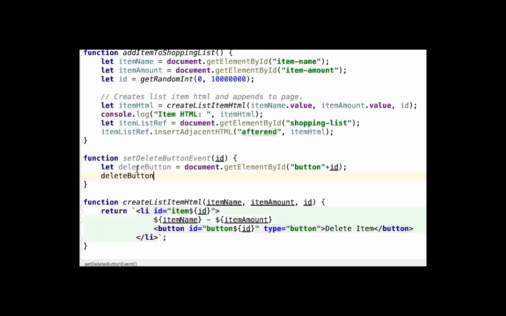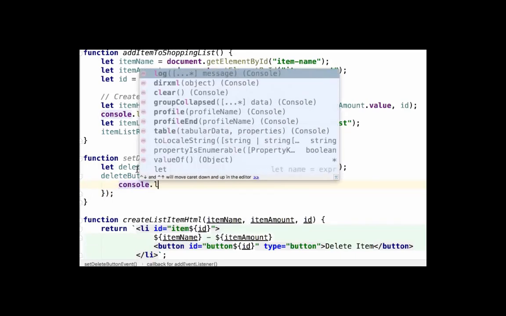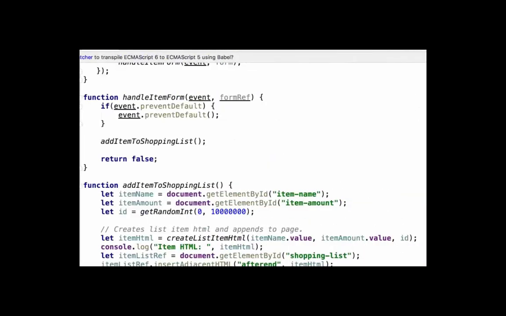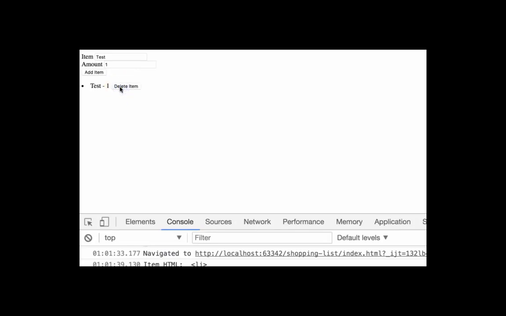And then on this delete button, we add an event listener. Use the click event. Create a function inside of here. And then simply to test, we'll create a console log. And save it. Refresh your browser. Create a test item. And press the delete button.